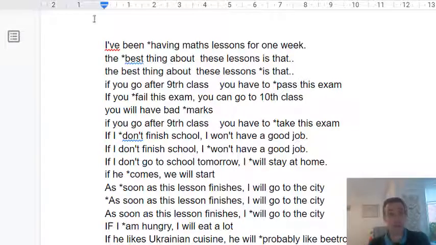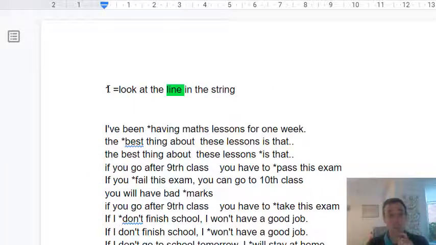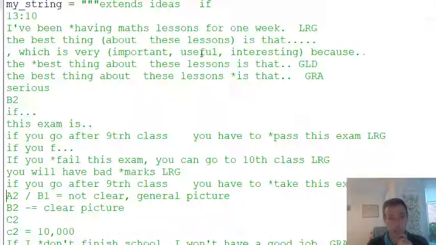Okay, this will be our final text. So before you start, think about the process. What was step number one? Step number one was we looked at the line in the string. We looked at this first line. That was the first step.